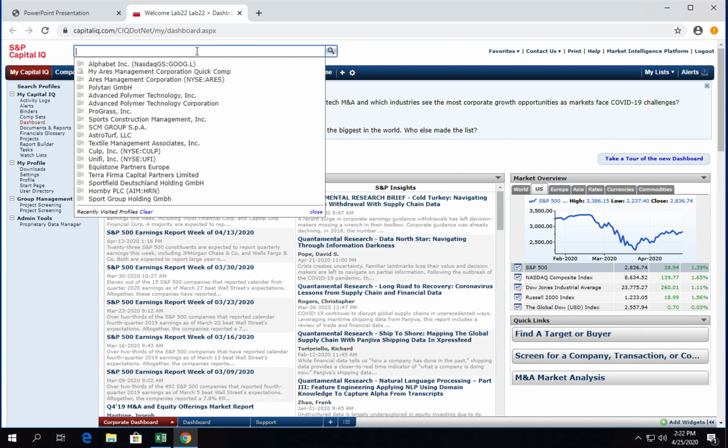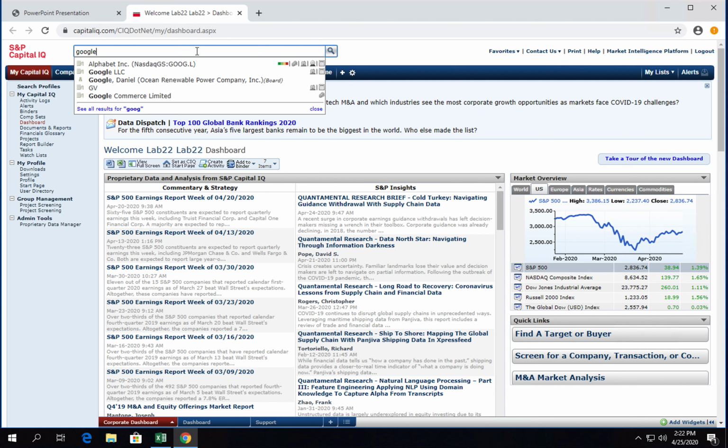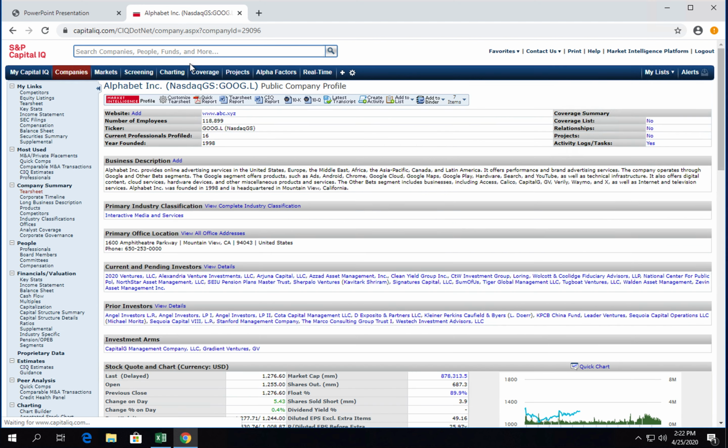For instance, if I wanted to look up Google, the actual name of the parent company is Alphabet Inc. Even though I didn't know that, it's really not a big deal. You don't have to search by tickers or anything. It will automatically assume you know what you're looking for. You can go ahead and click on Google, and then it'll take you to the tear sheet.